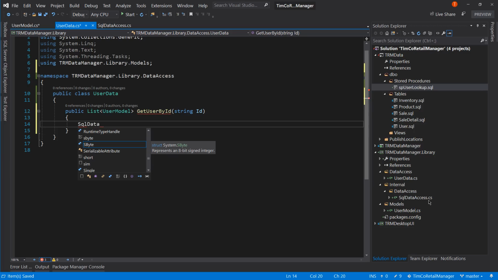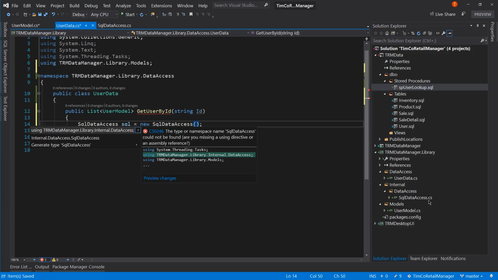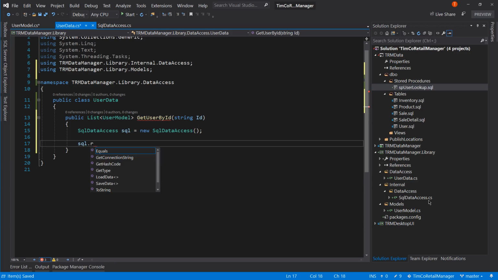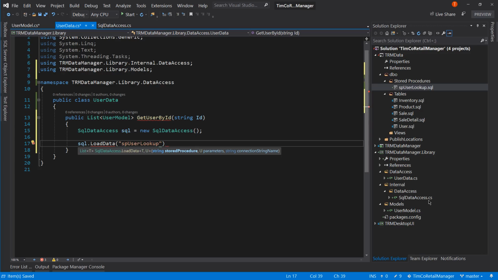So SQL data access and call it SQL equals new SQL data access like so. We'll hit Control Dot here to add the using statement. And now we can say SQL dot LoadData. And we need to pass in a stored procedure name, which there's our stored procedure name. Actually, we'll go ahead and put DBO in front of it.